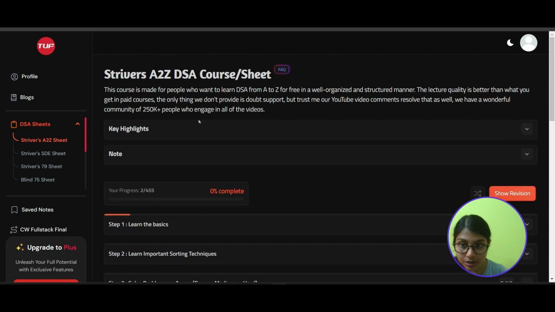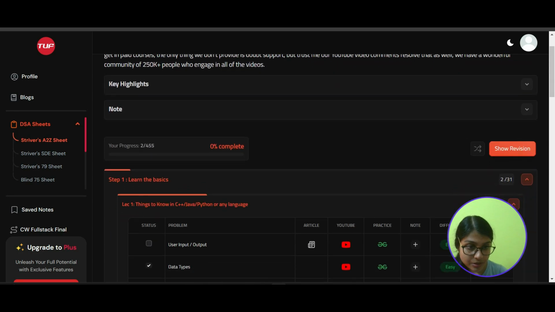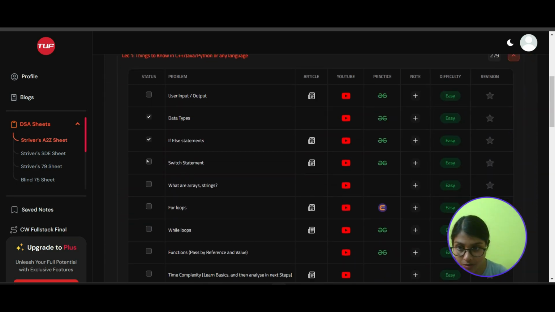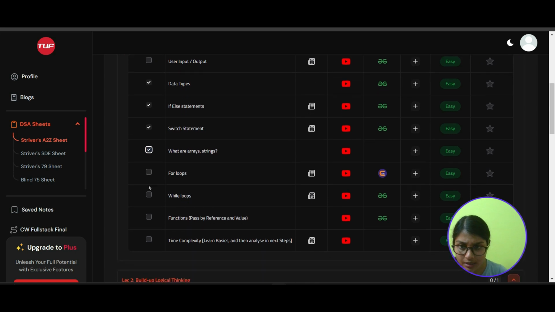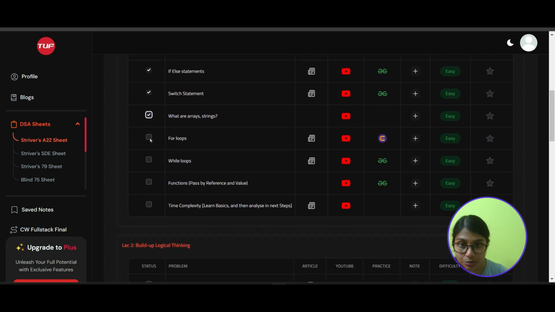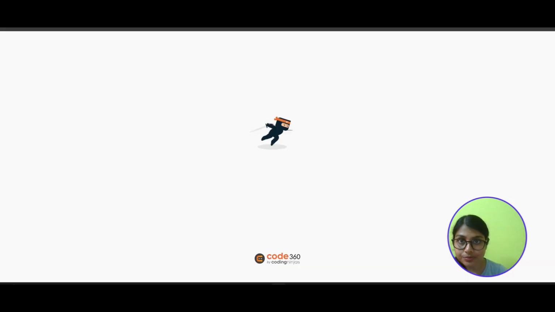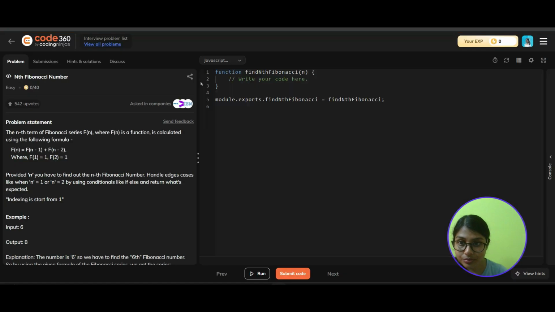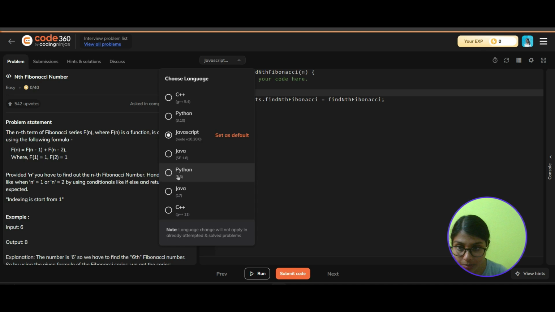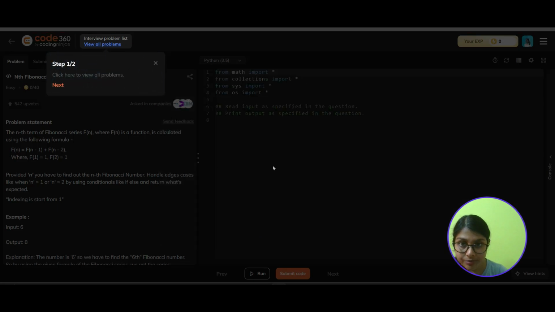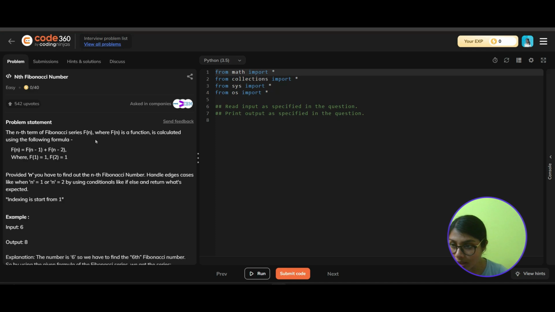Let's move on to the next question. Switch statement is done. And then arrays and strings do not have any problem. That's okay. We'll just add a tick and move on. For loops. Okay, let's go to for loops. JavaScript is not needed. I'll do Python, right? This is Coding Ninjas.